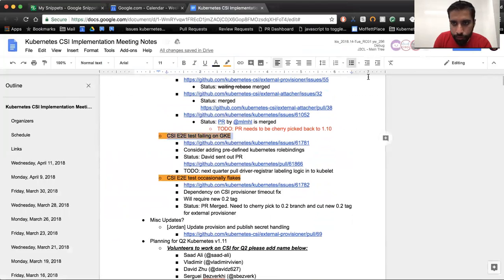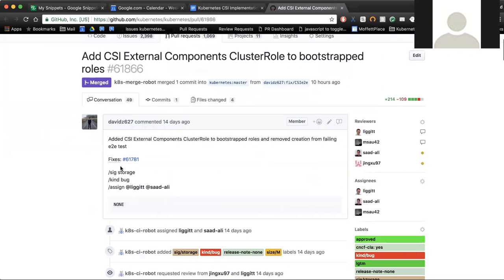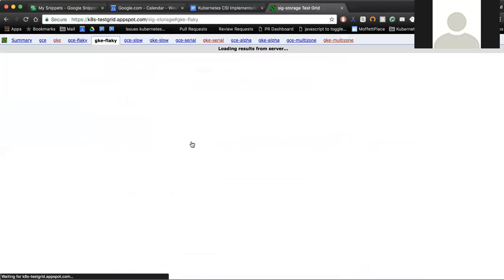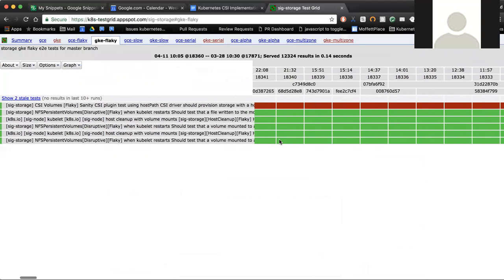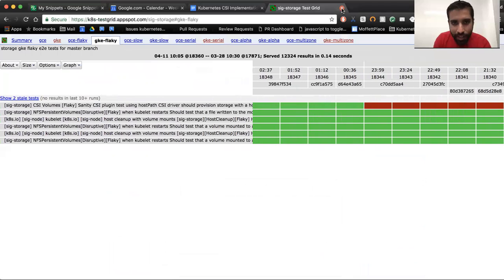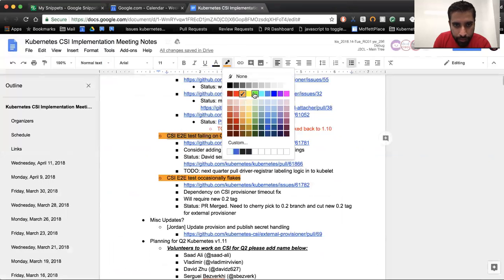CSI end-to-end tests were failing. David, do you want to give an update on this PR? Like a full update or just like what the current status is? Whatever the current status is. Yeah, it just merged. I haven't actually checked whether the CI, the GKE stuff, is running now. Okay. I tested it myself and it should be... Oh, it worked. Beautiful. Good job. Awesome. All right, cool. We'll go ahead and mark that as green as well. Thank you for working on that, David.